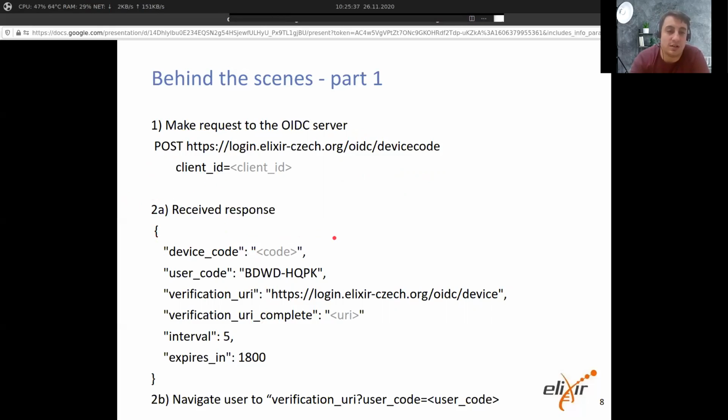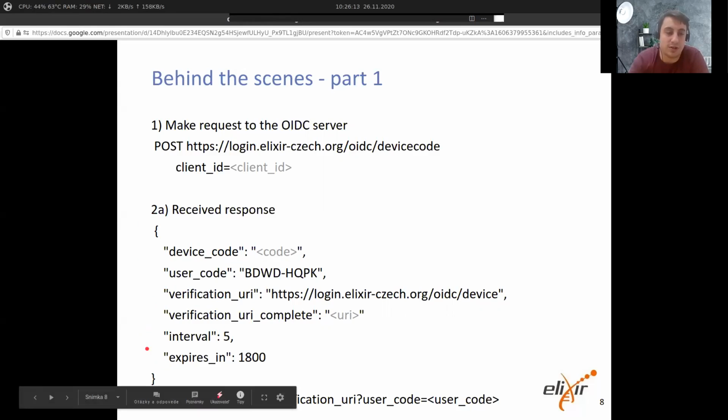Then the OpenID server will issue a response to that service with the code that it asked for. It will also provide a code for the authentication itself, so the user can verify that this initiated authentication is the one that I want to use. And it also provides a URL, or the whole link, where the user can authenticate. And to preserve some kind of sanity, it also sets up the expiration of this code.